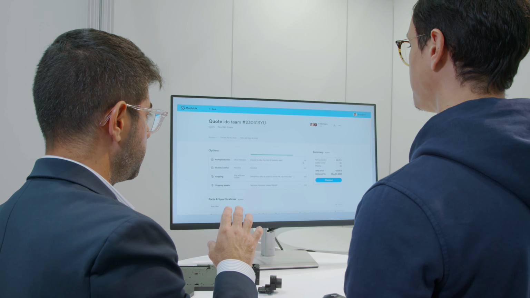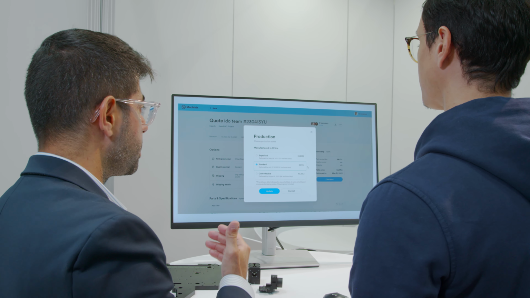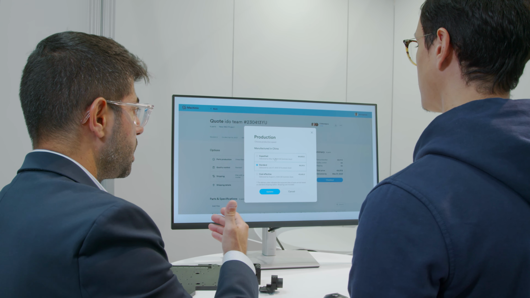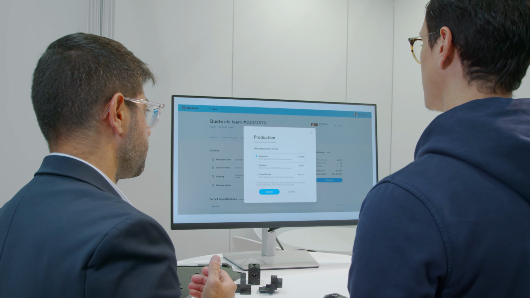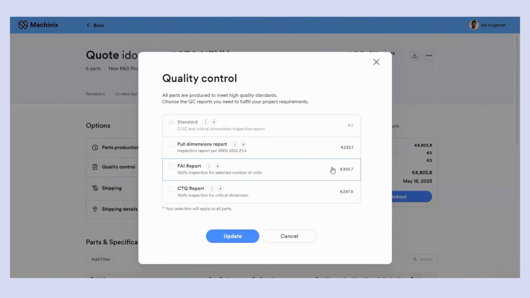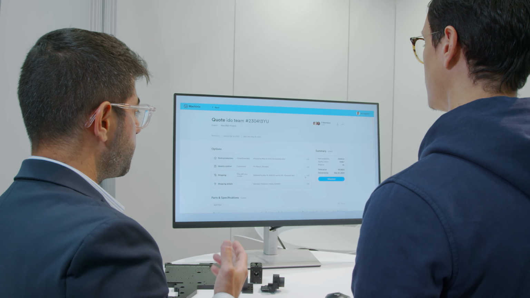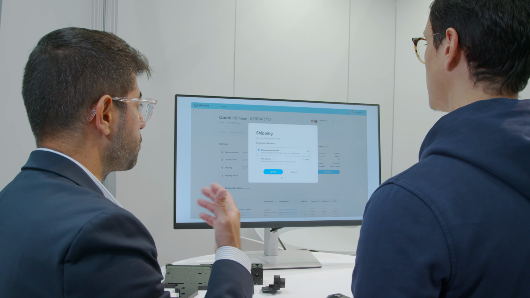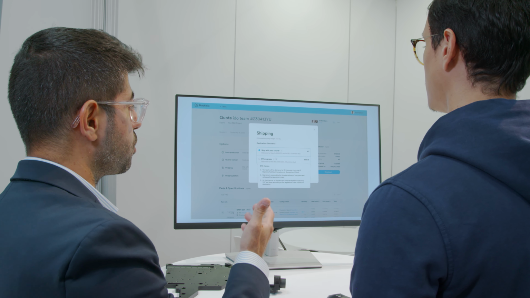In the options section you can choose production speed. If you need it urgently, you can choose expedited. If you have more time, choose cost effective. You can choose which type of quality control report do you need based on your industry and needs. It could be full dimension report, it could be first article inspection report, and you can choose the shipping method. Do you want us to ship it to you, or do you want to ship it with your courier?